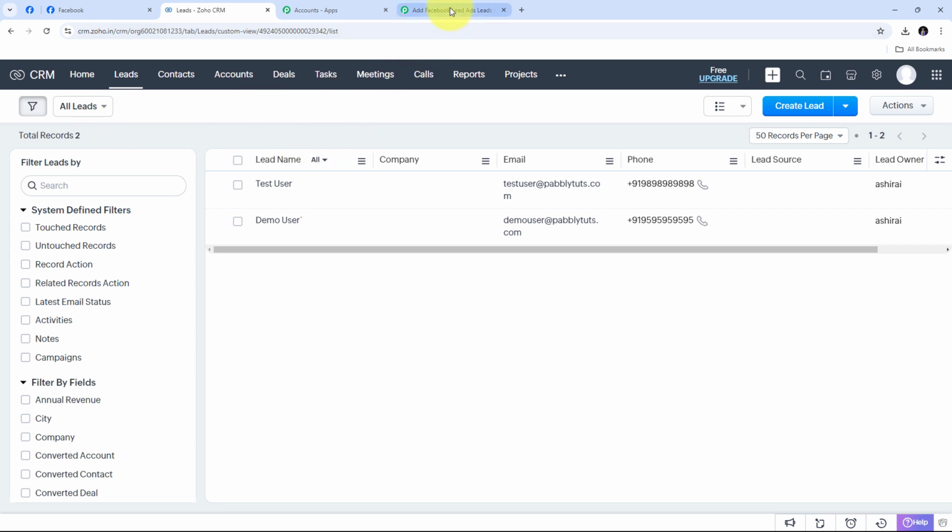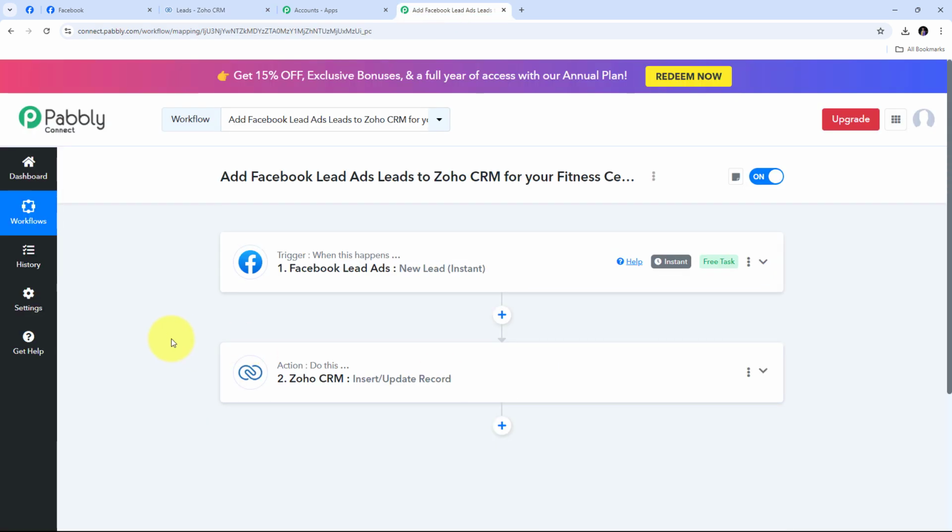So let me take you to Pabbly Connect. And here I have connected these two applications of Facebook lead ads and Zoho CRM to automatically add Facebook lead ads leads to Zoho CRM for your fitness center. So let's summarize what we did here. First I have set up my trigger, and my trigger application was Facebook lead ads, and my trigger event was new lead instant. Then I have set up my action step, and my action application was Zoho CRM, and my action event was insert/update record. So this is how I have successfully created this workflow.